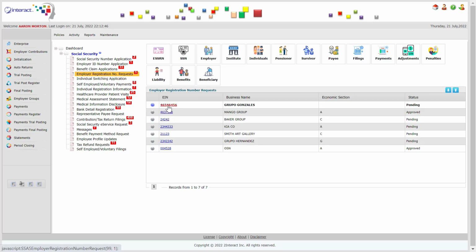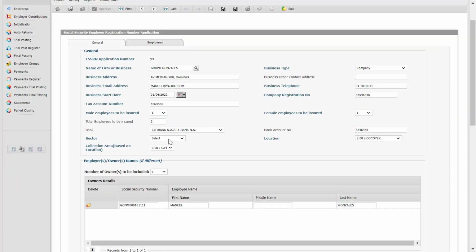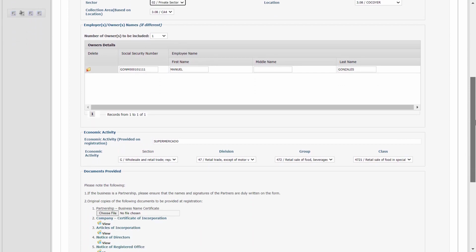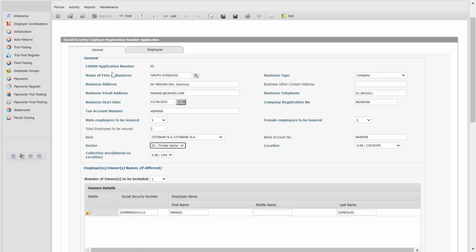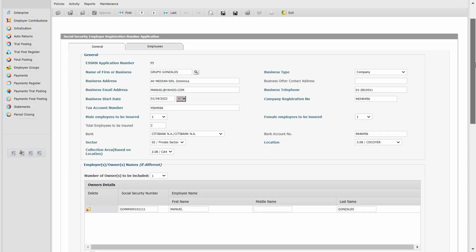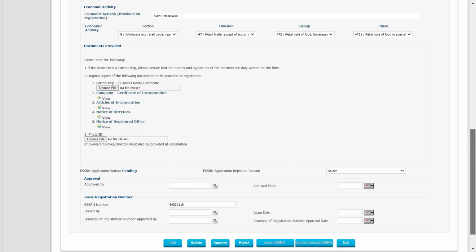If necessary, he can update a few final fields, such as classifying the employer as a private sector employer. Everything else has been filled in for him already. All the information looks good, and there's no need for any new data entry because even the employees are already listed here too. Now we'll go ahead and proceed by approving this.